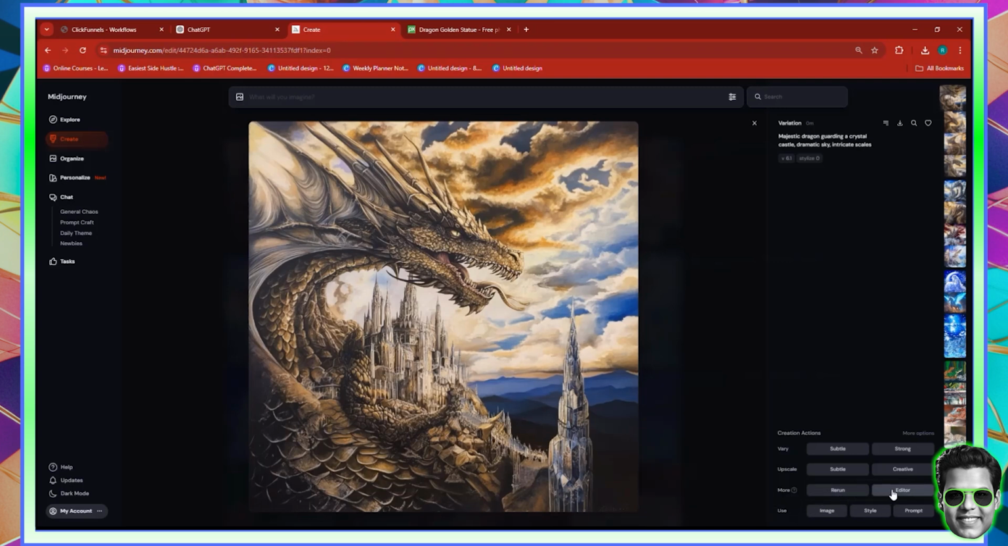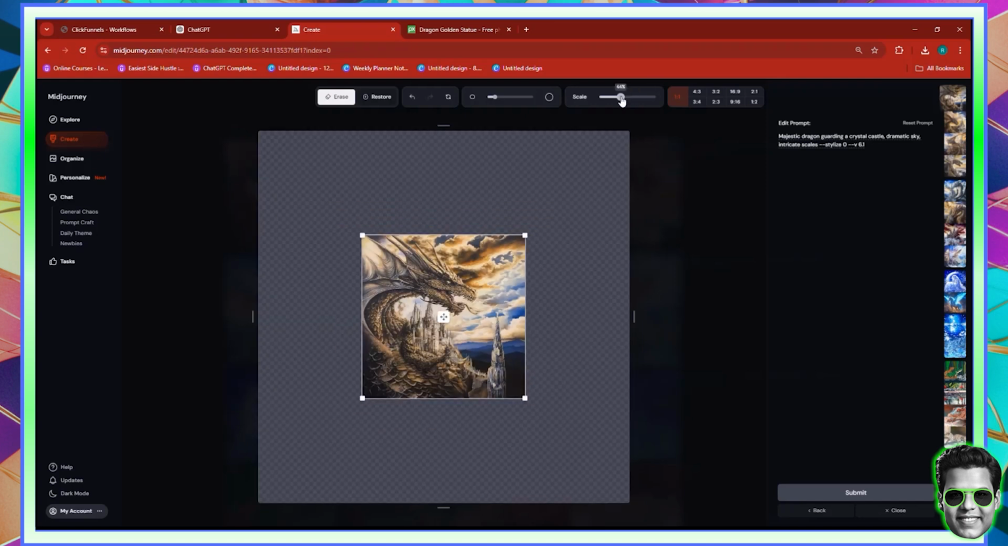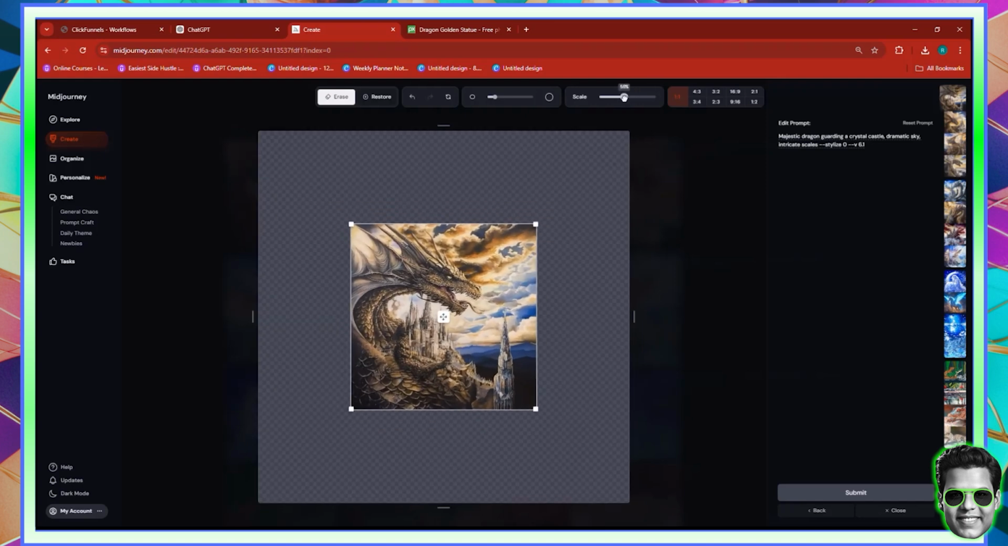So if I go and click editor, now it'll take us to the editor mode, in which case, if you want to edit a couple of things here, you can. So if you want to erase, for example, the dragon eyes, you can erase them, and you can go back by clicking here. So there's a couple of things. You can change the size of the eraser. You can scale it back and forth and scale it down.